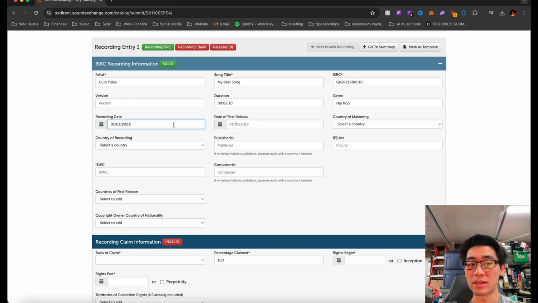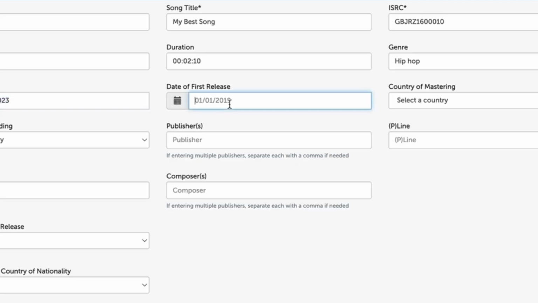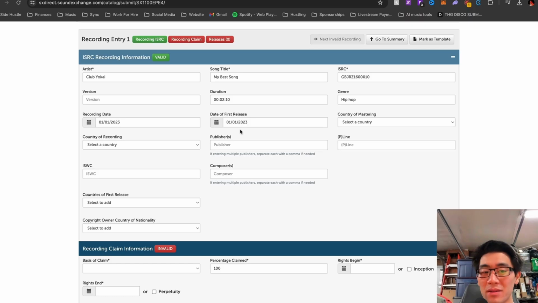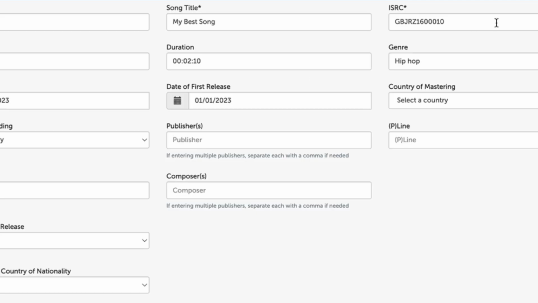This is just a recording date too. I personally just put the recording date as the exact same one as the first release, just because I don't really remember when I record the songs. I just want to make sure that everything is in one spot and more consistent. So release date and recording date can be the exact same.